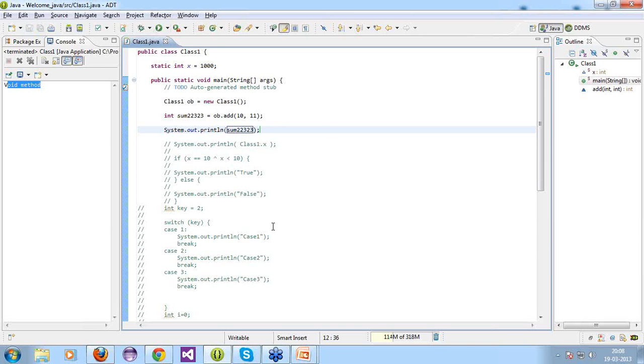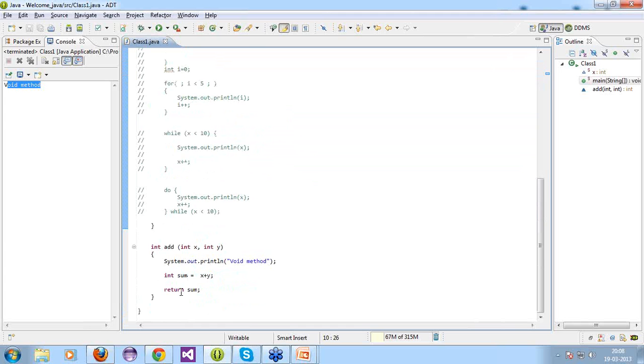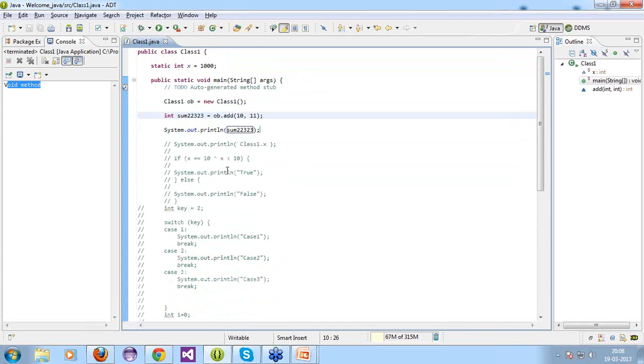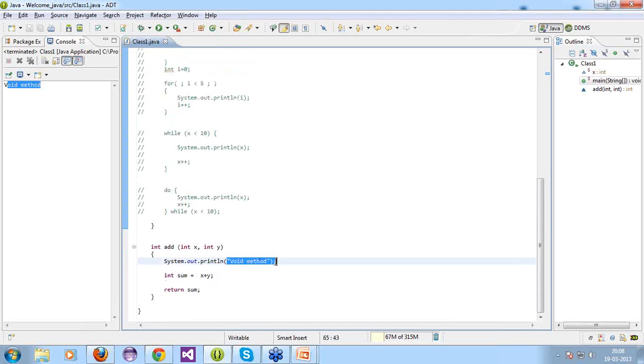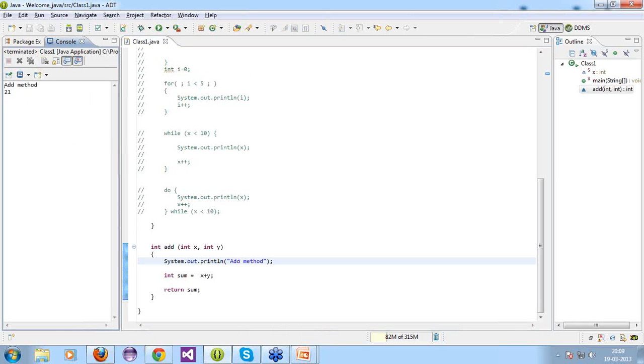Now guys, tell me, if I run this code, what will be the result that I would receive? It comes to this line, it will call the method, it will add here, and it will return a value. It won't give just 21. First it will print the add method, and then it will print 21 as you're saying. Add method and 21. So all of you, are you clear how to use a method in Java? Please let me know on the chat window.